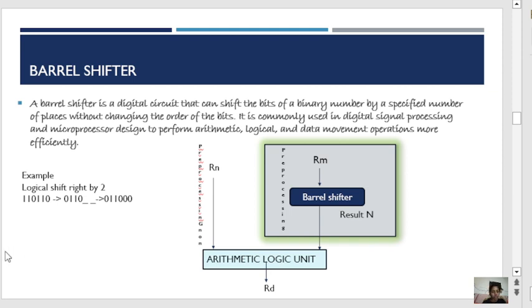Logical shift right by 2. I have given the operation so that it has to shift the value by 2 positions. See, it has been shifted over here, and the 2 MSB bits will be occupied by zeros. Actually, this barrel shifter will be used before any instruction proceeds.